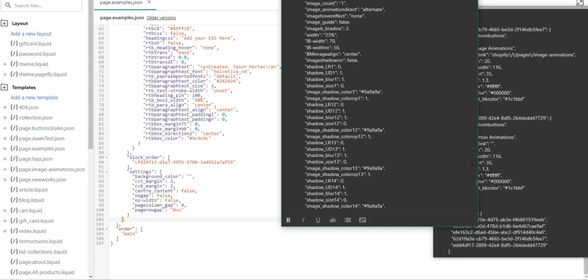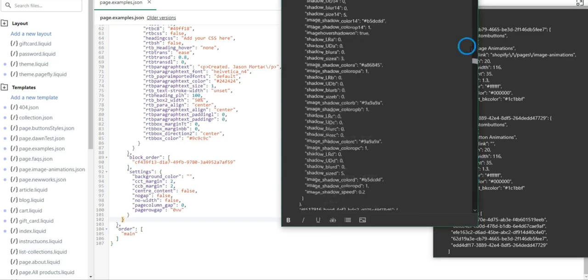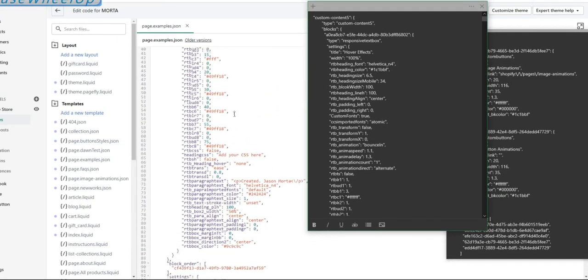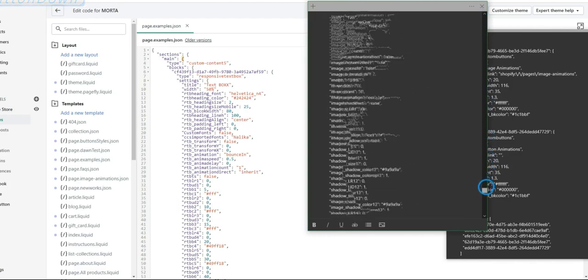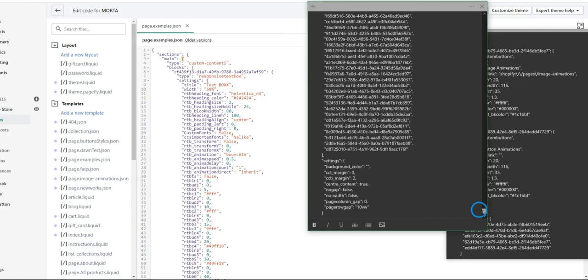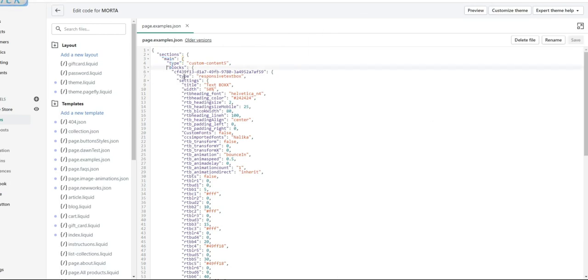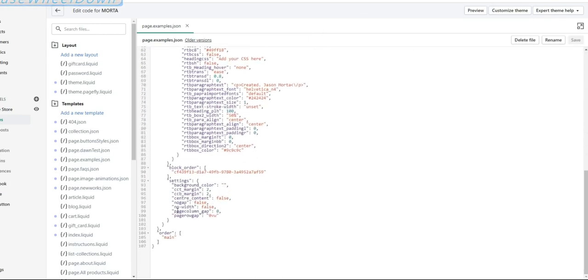Okay, so let's just do this. Just have to grab the right one here. Let's go to the top of this one. So custom content 5, blocks. I'm just gonna highlight blocks, and let's go all the way down to the bottom, and just after the closing curly brace for settings, copy. So select this, all the way down, settings.